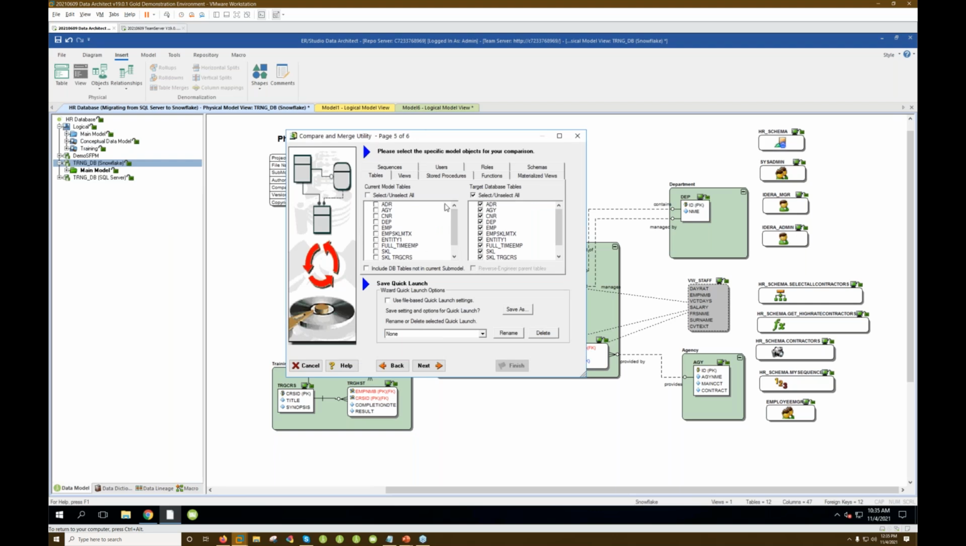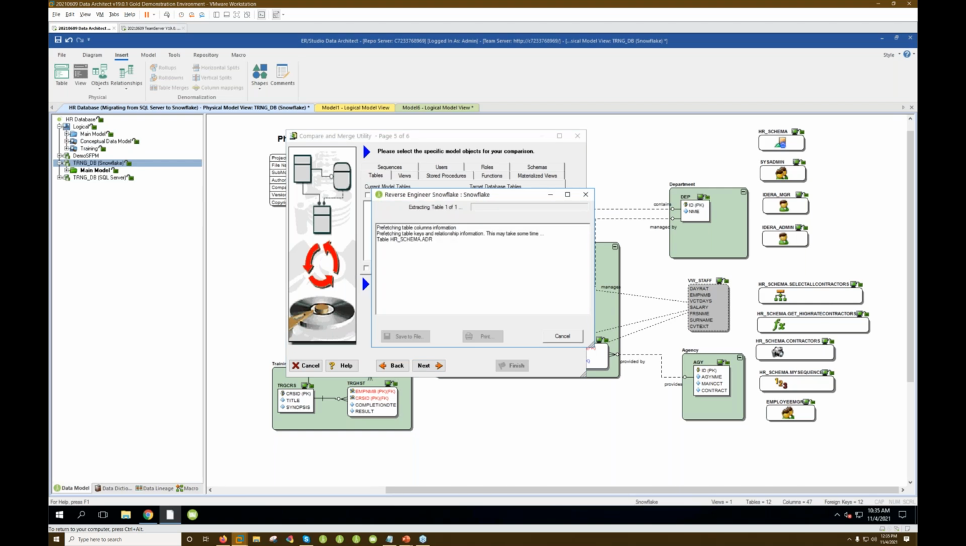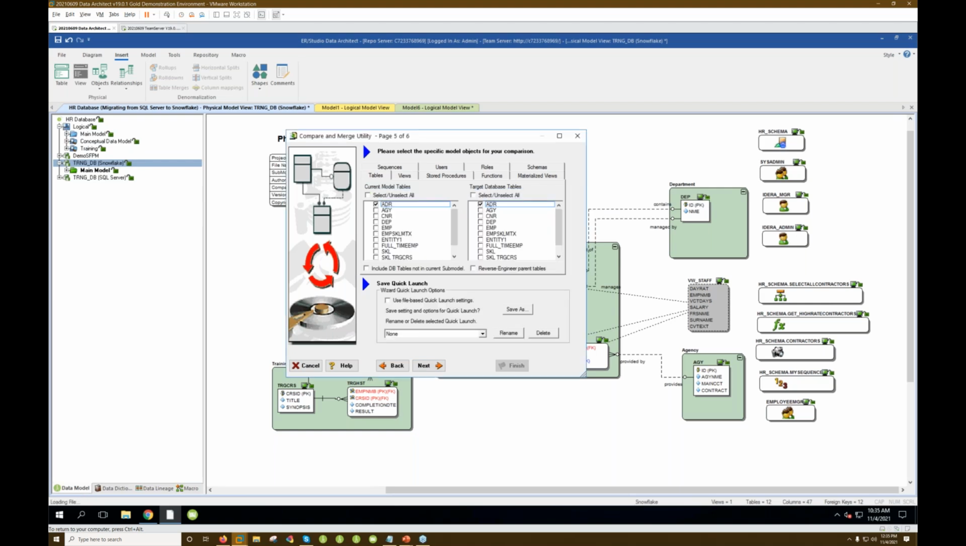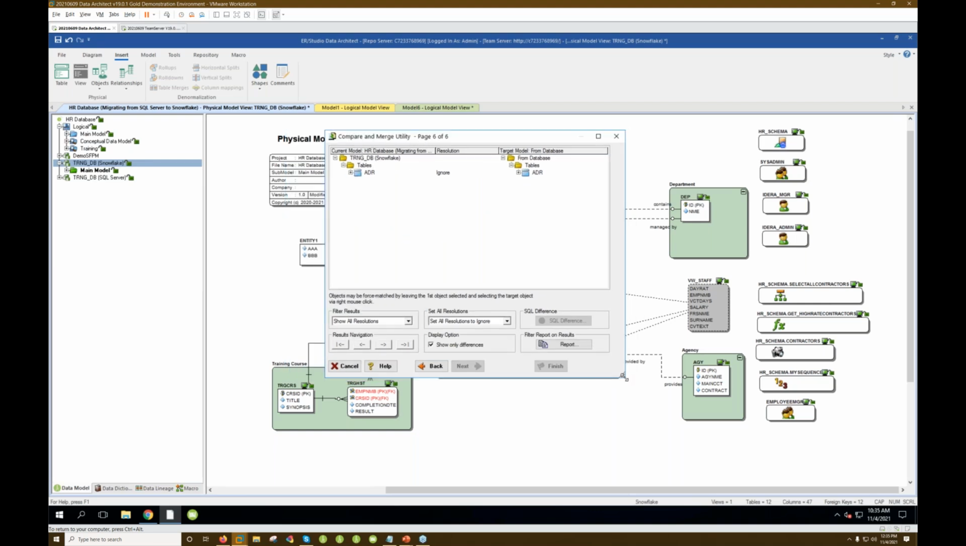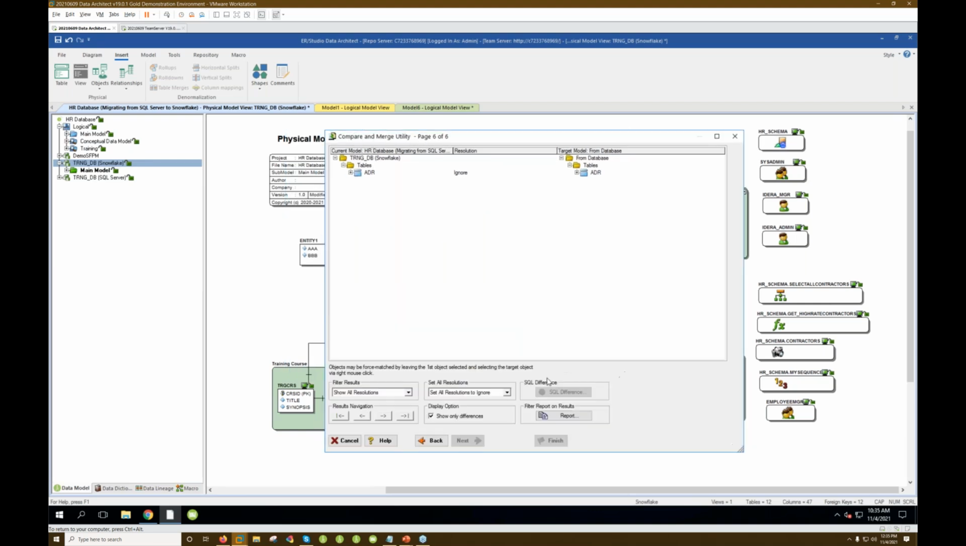I happen to know that we made a change to the address table there, so I'm going to go ahead and compare that. I'm going to hit next here. It's gone out to Snowflake. It's fetching that. And now we get the compare and merge page, which is the all-important page. I'll make this a little bigger.